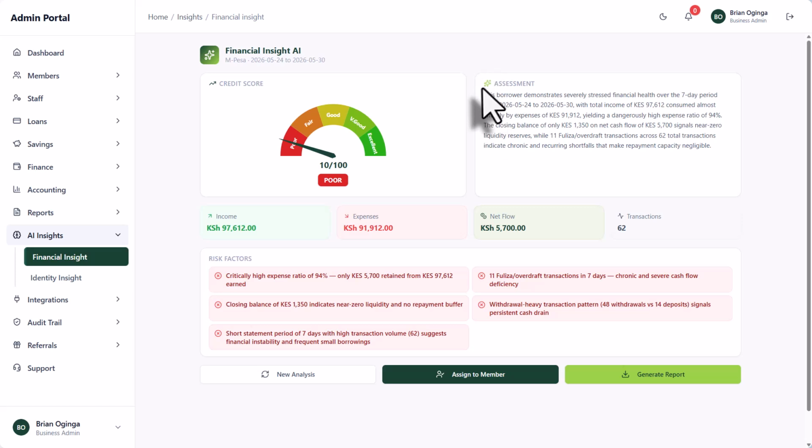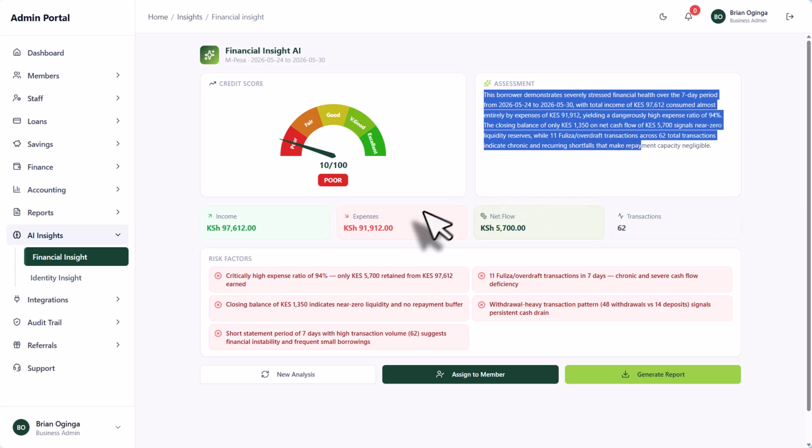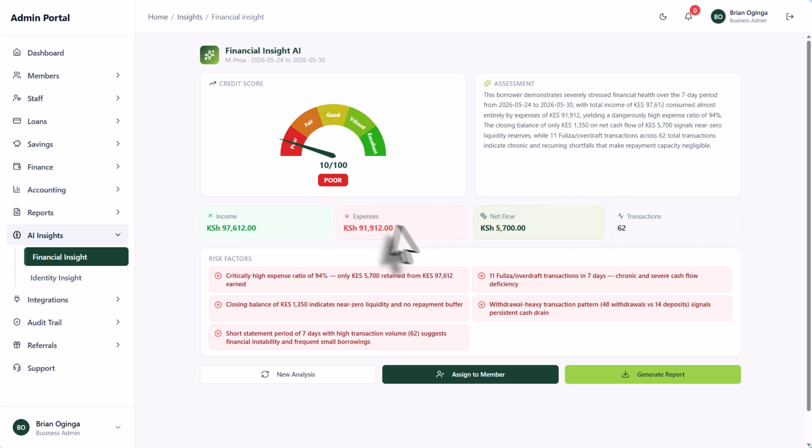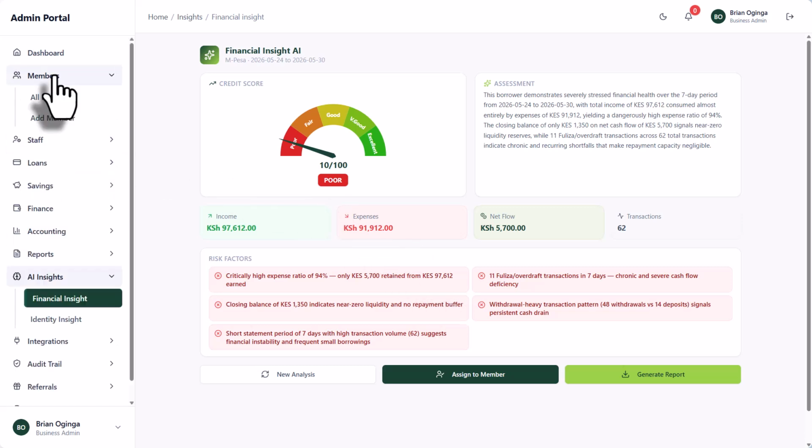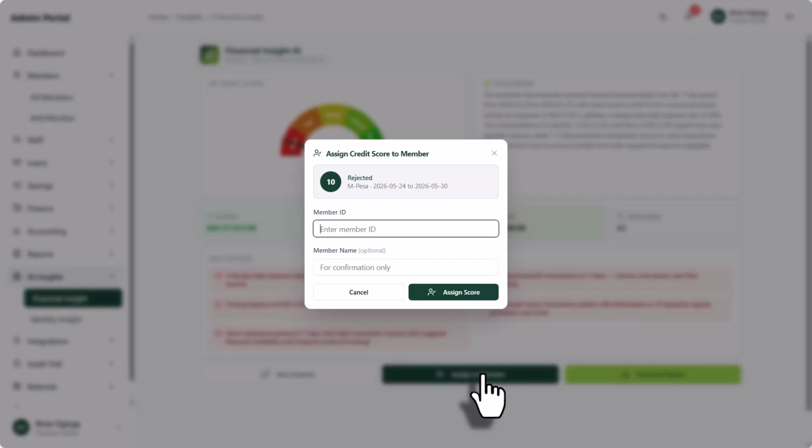Now, the cool thing that I've managed to add in version 3 is that you can directly assign this credit score to a member. So instead of going and manually typing it under the members section, where we do have a credit score field for that, after doing this analysis, you can just automatically assign it to a member. You can just search by the member ID. Currently I don't have any member, but then it will automatically get you the member. Then you can confirm it here using the name and score.